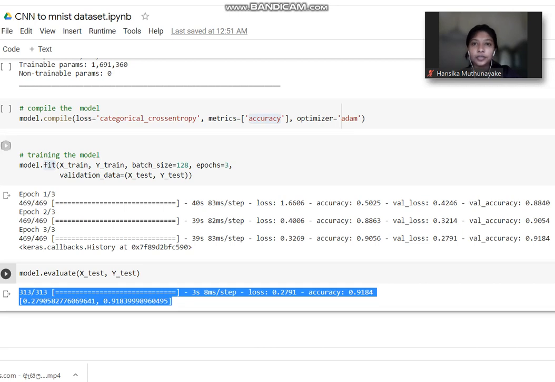That's it for my classification of the MNIST dataset. Thank you.